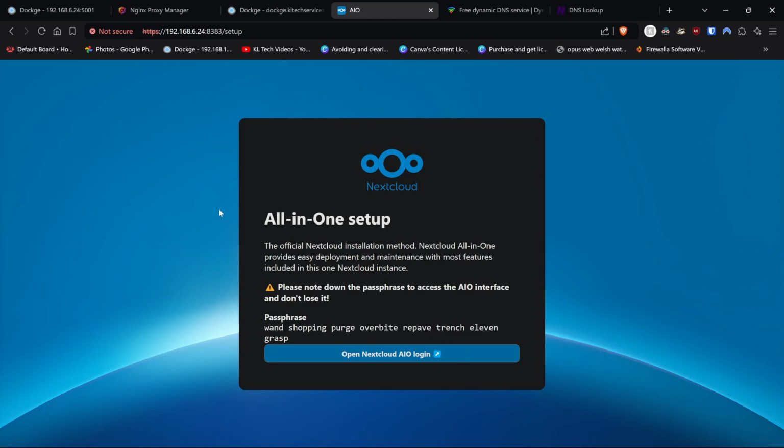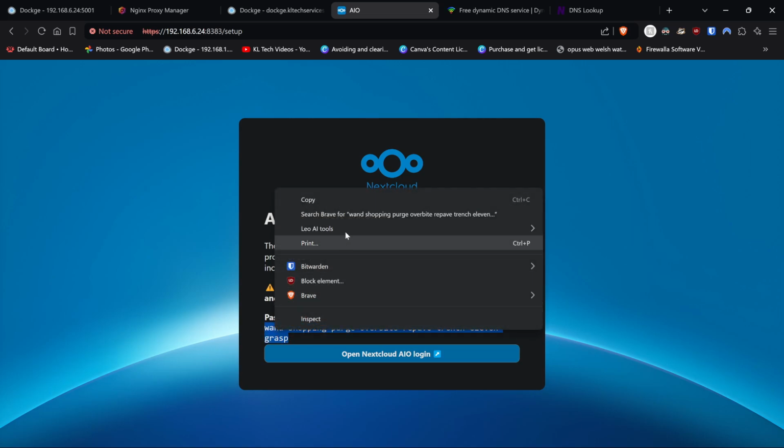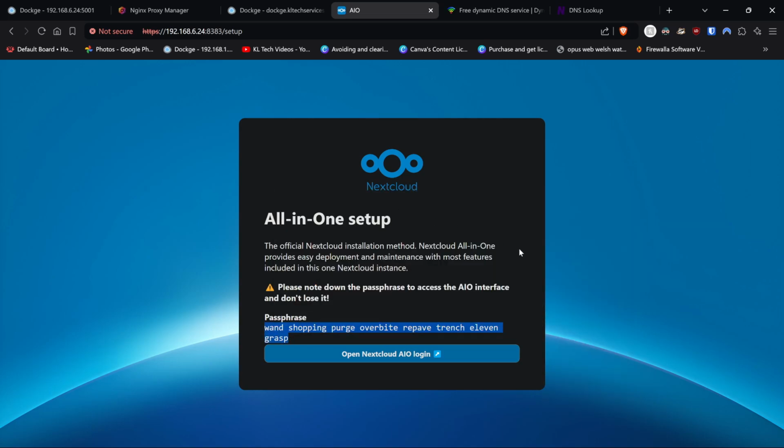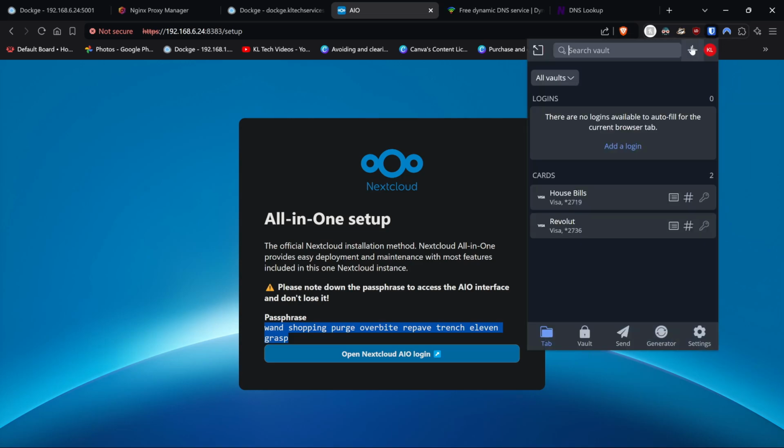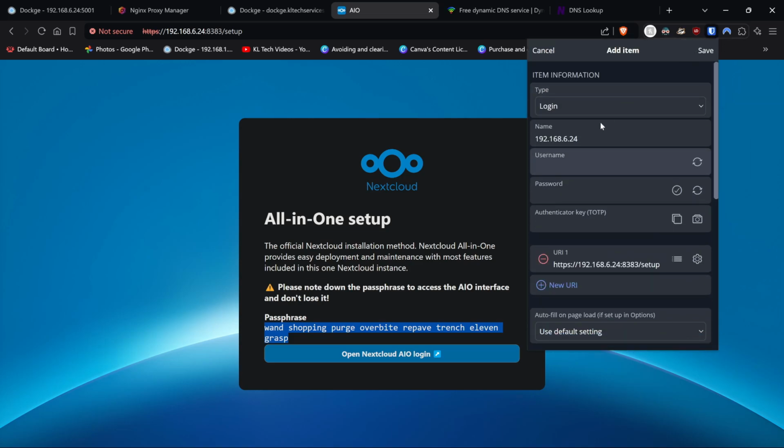Now, do not skip this page, whatever you do. We want to grab this passphrase at the bottom. This is a randomly generated passphrase from Nextcloud All-in-One. This will allow us access to the administration page in the future. Save that in your password manager. I'm going to save that in my Vaultwarden. I've got a video for this in the description below if you're after it.